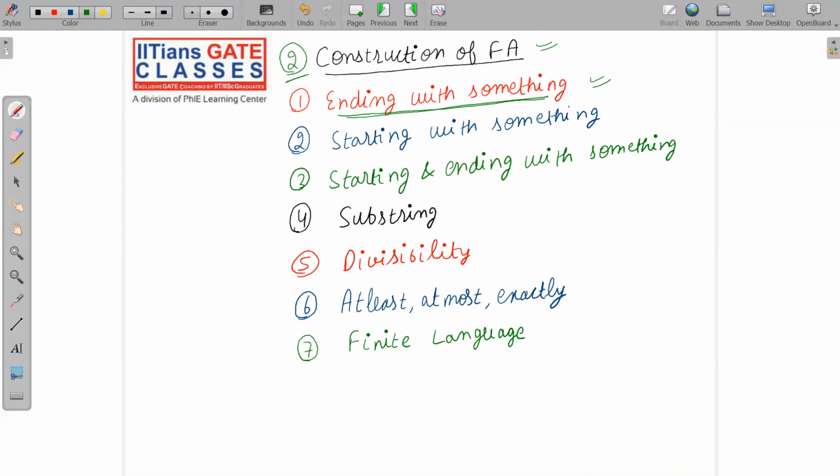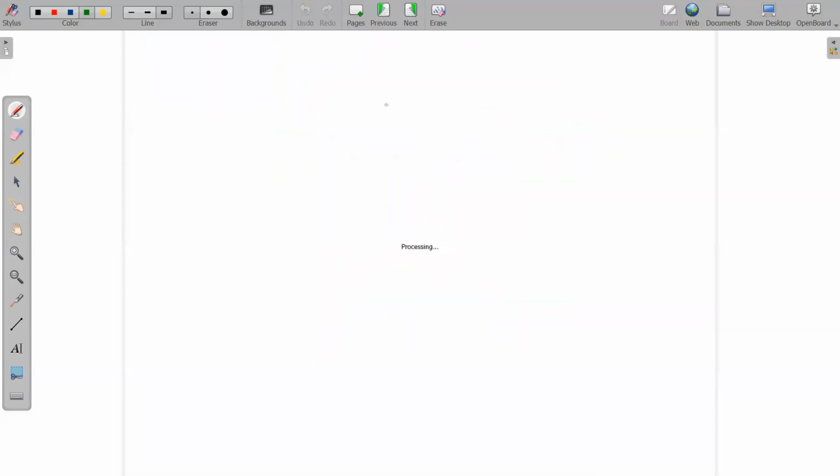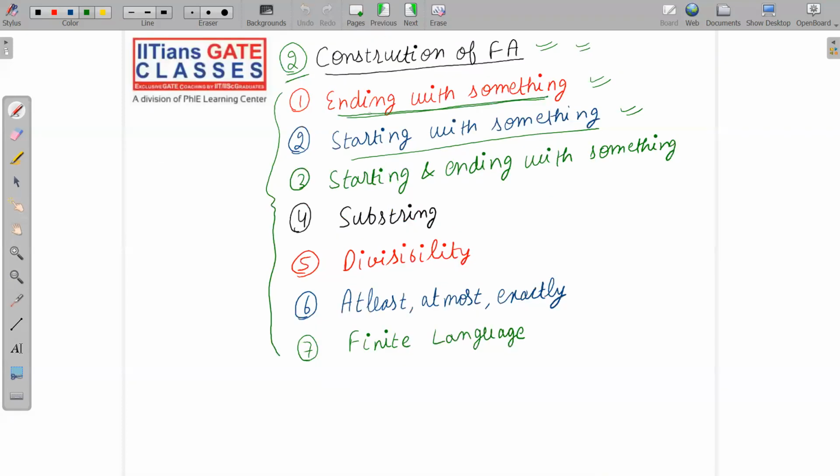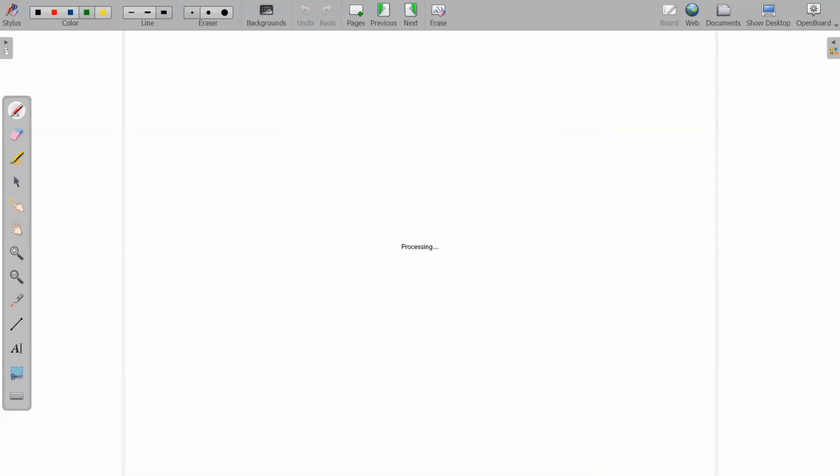So in this lecture, lecture 3, we are going to start the second category of questions, that is, starting with something. I hope I will be able to complete all these 7 categories in this lecture itself. So in this lecture we are going to complete the construction of FA topic. Let's start with your second category, that is, starting with something.